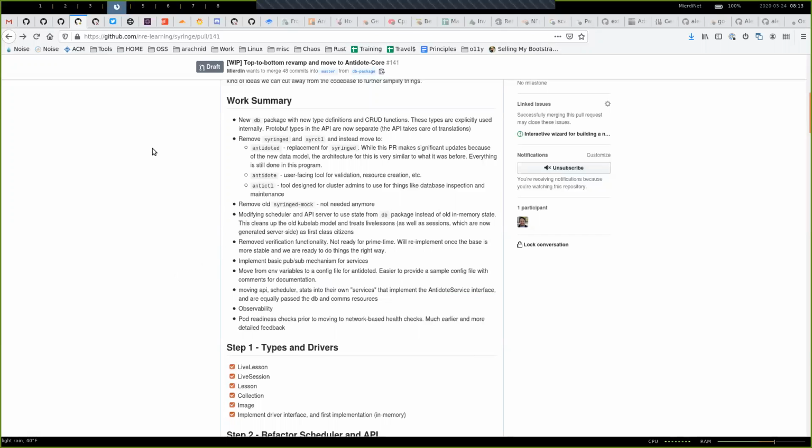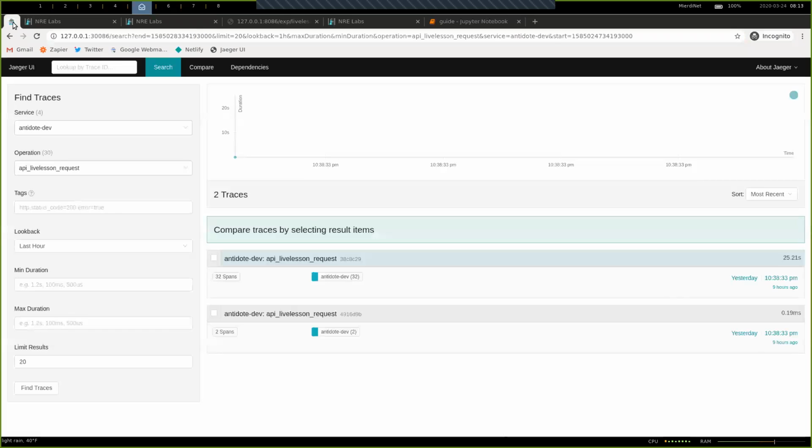I added OpenTracing instrumentation yesterday. I had a pull request previously to do this, but that was more of me just playing around with it and experimenting. This time I knew what I wanted and what I was doing, so I just went through and implemented it. And it turns out that it's actually pretty straightforward to do.